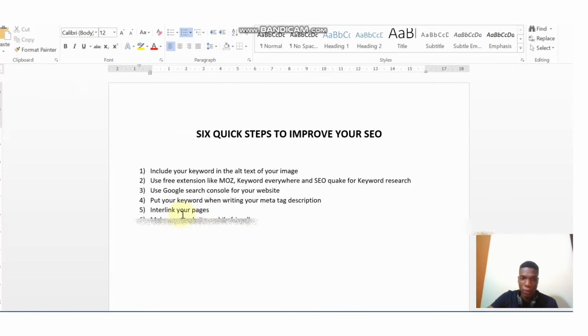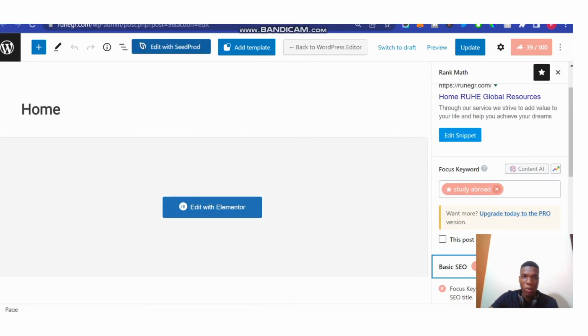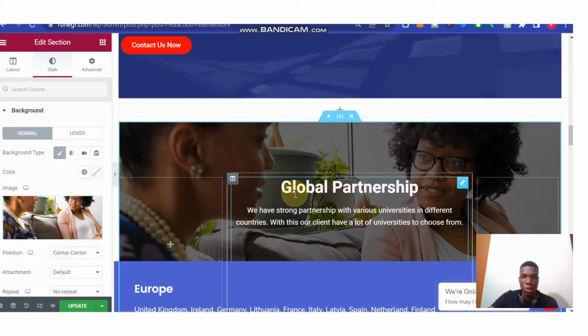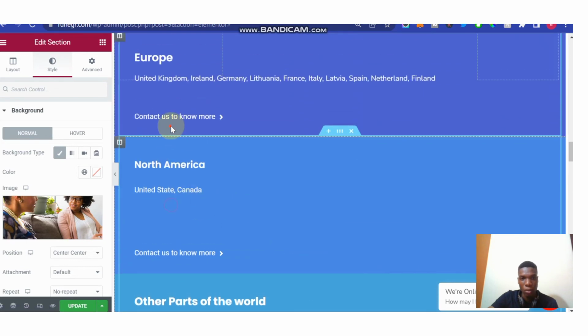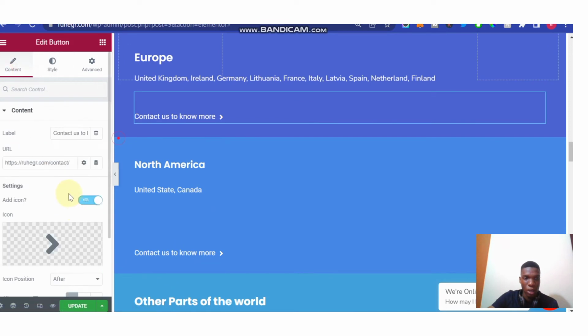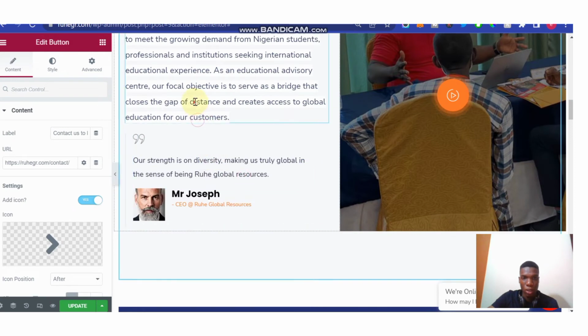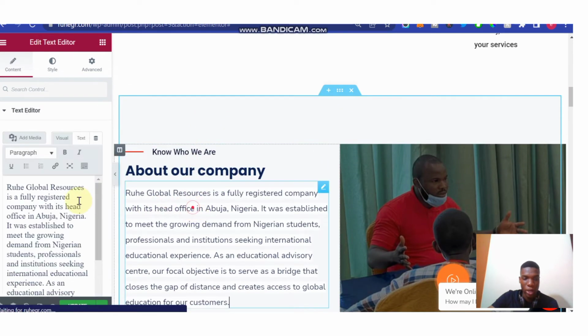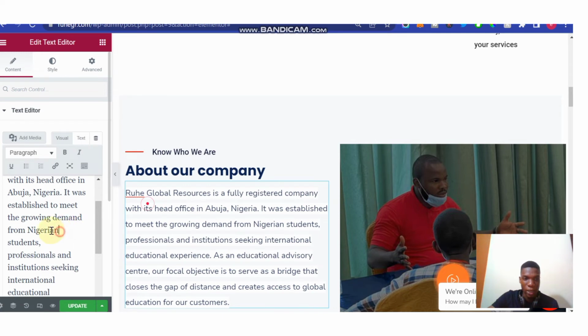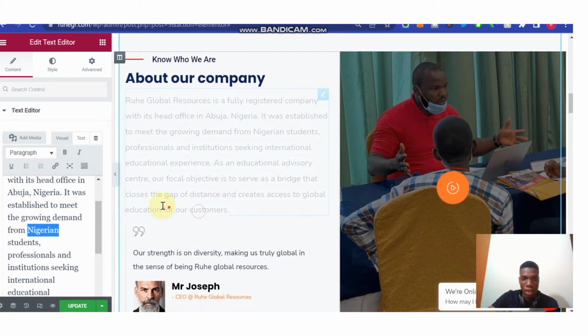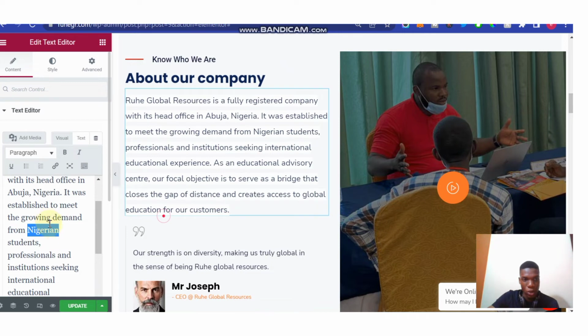Okay, so our fifth step is interlinking your pages. Interlinking your page means when you link your page from another page on your website. For example, this contact us more is linking to the contact page of my website. Or when you are writing any text or creating content on your website, you can link it.